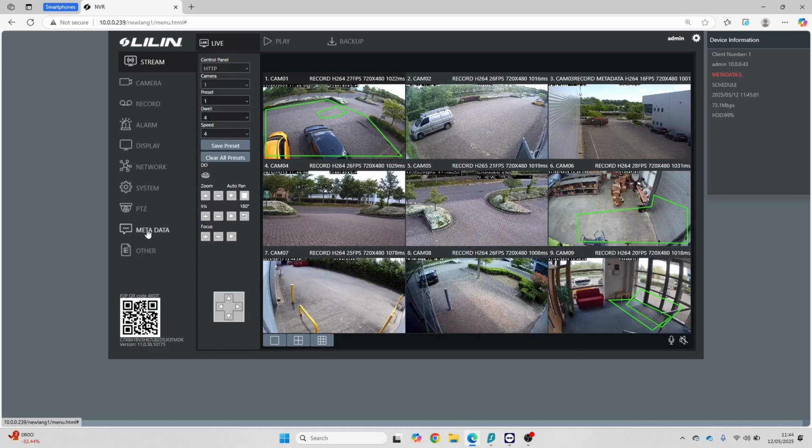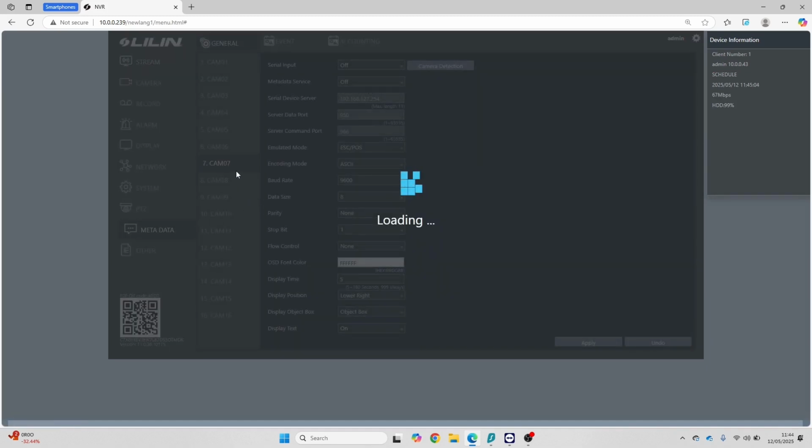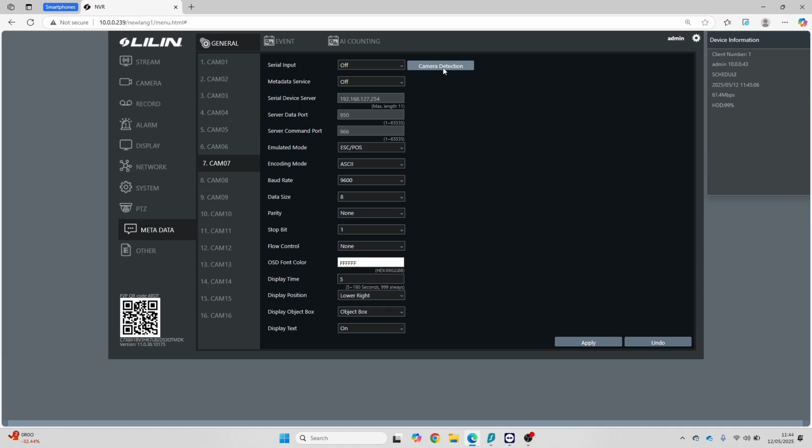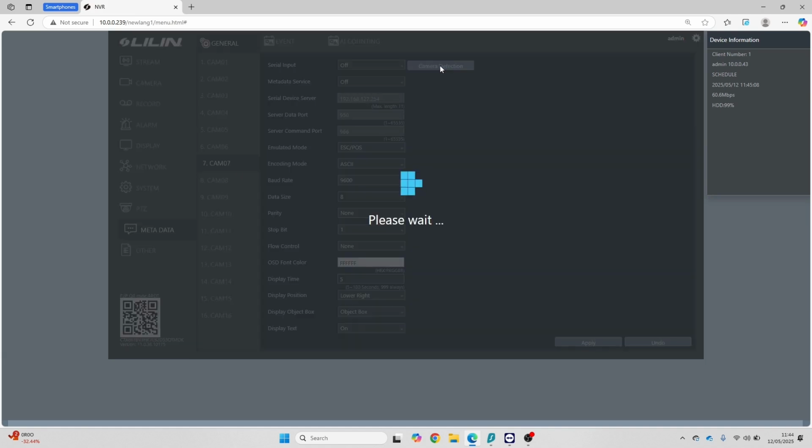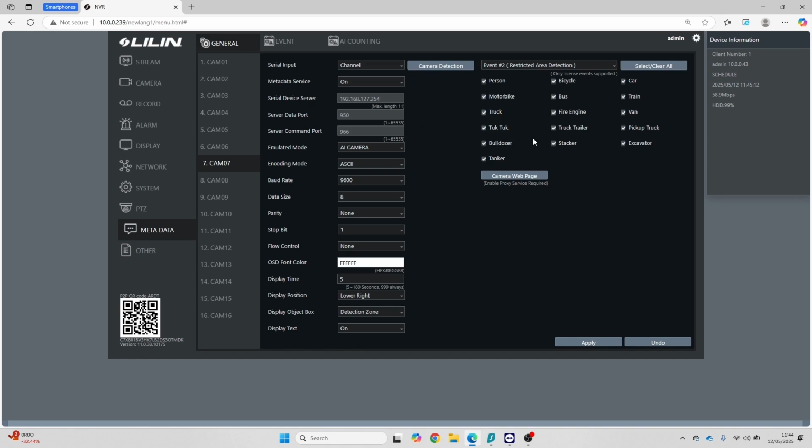Now I click metadata. This is where I will tell the NVR what metadata from the camera it is looking for. So I click the detection key at the top, and now it's found the AI engine I'm running on the camera. Here I select the triggers that I'm going to use, which is car and person in this case.